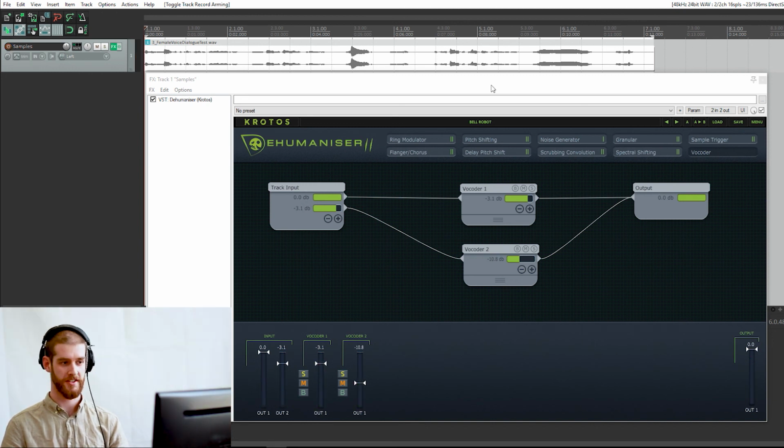As you can see, as quick as that, you can create a bunch of sci-fi processing dialogue with all the new features provided in Dehumaniser 2.